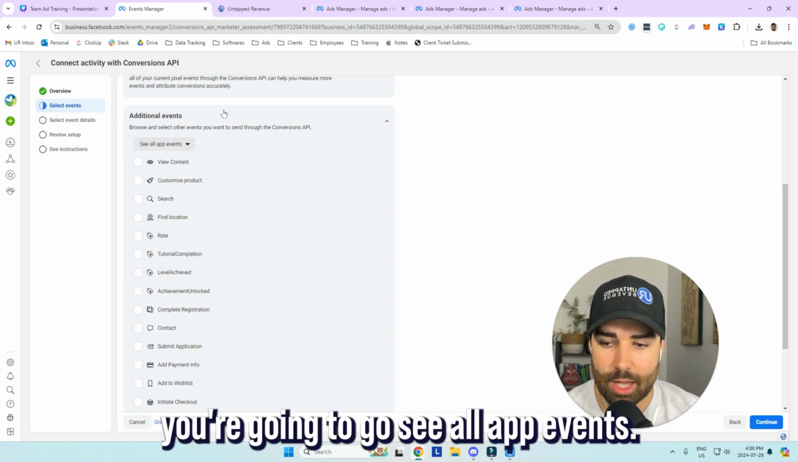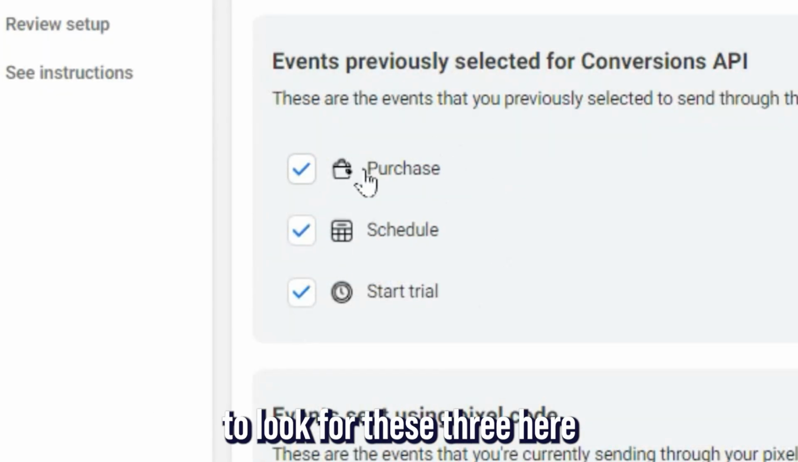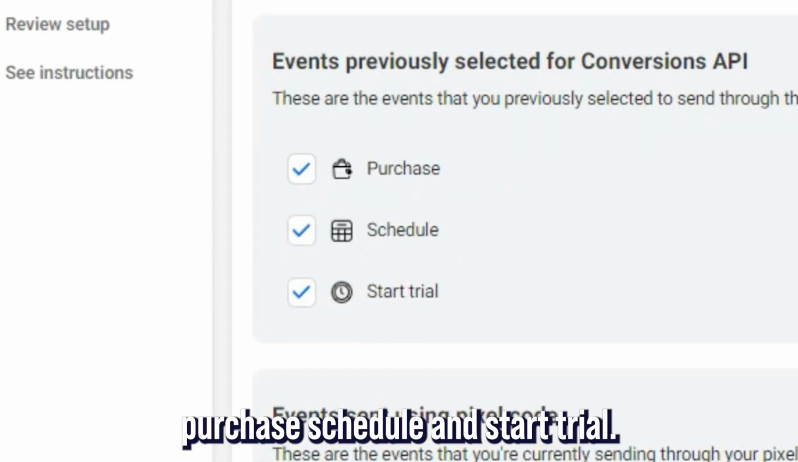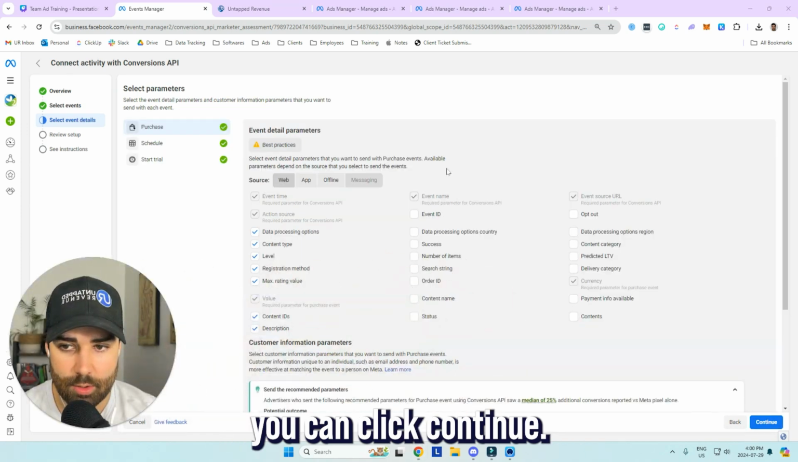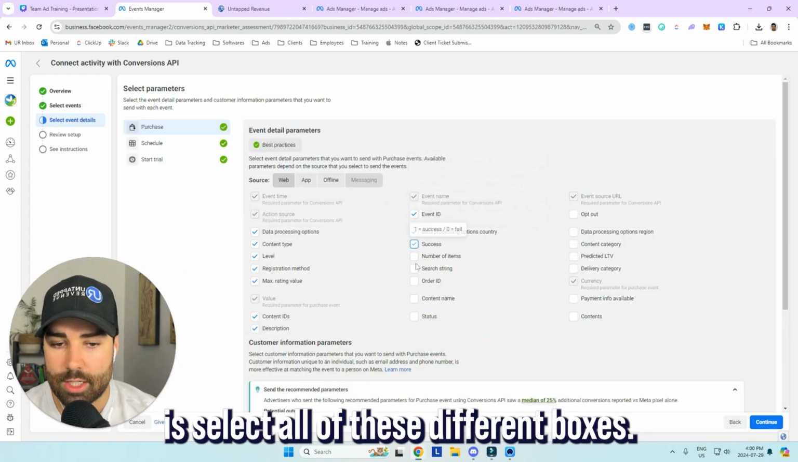And so you're going to go see all app events, and then you're going to look for these 3 here: purchase, schedule, and start trial. Now, once you select those, you can click continue. And then what you're going to do is select all of these different boxes.